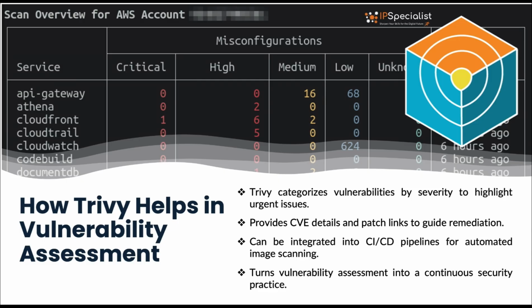Now, let's move into our hands-on lab where we'll scan both a clean and a vulnerable Docker image, analyze the results, and see how this knowledge helps strengthen container security.